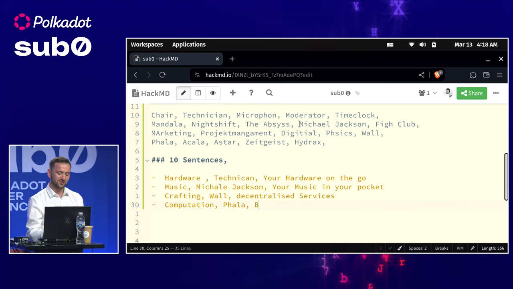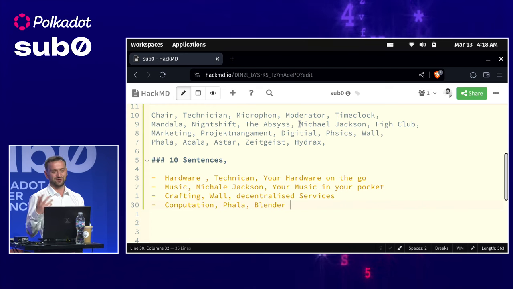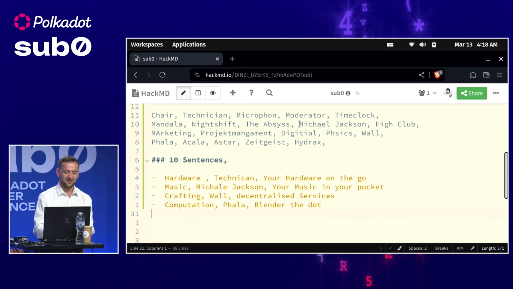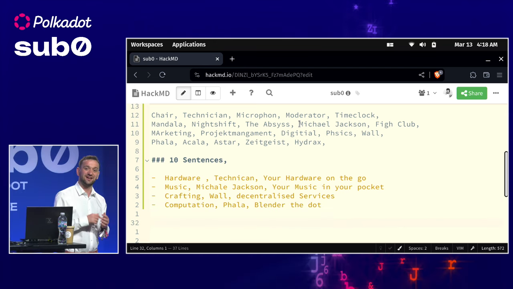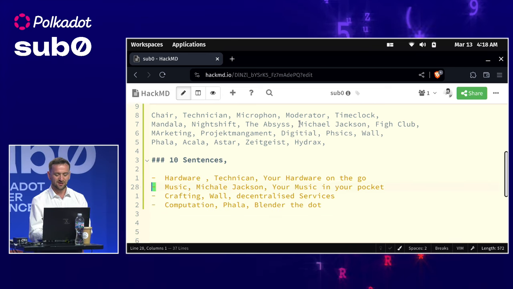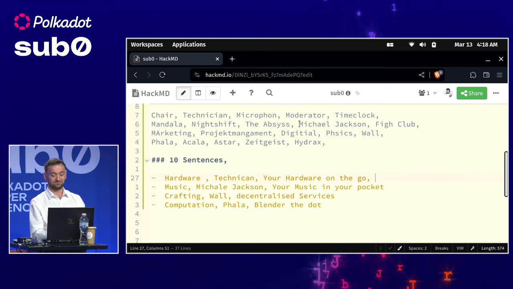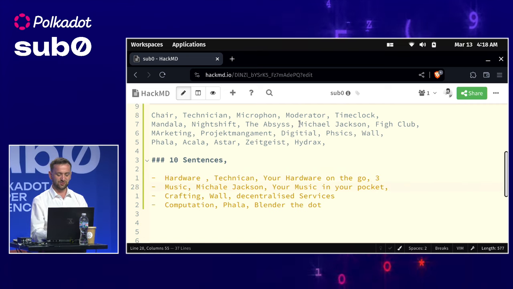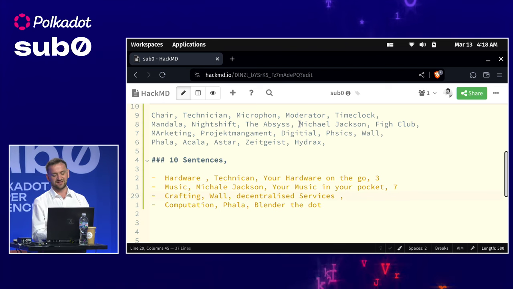So I use Blender, which is a 3D modeling software. Blender, the dot. Nice. So now we have 10 sentences and now the goal is just to rate and select them. Go with your gut feeling and just do it. So, hardware, your hardware on the go, that's a 3. Your machine in your pocket, it's a 7. Decentralized services, could be a 4. Computation, sometimes I do better, 4 as well.